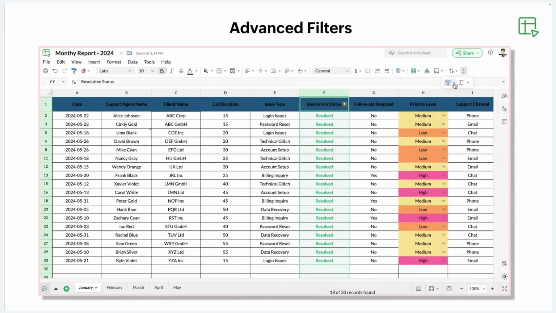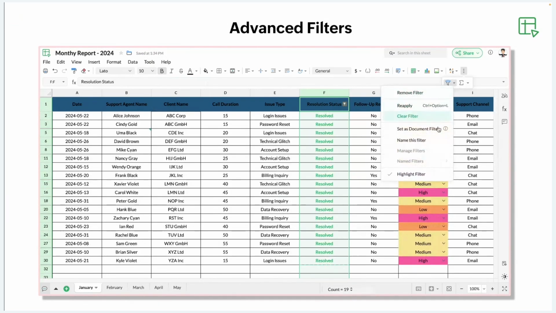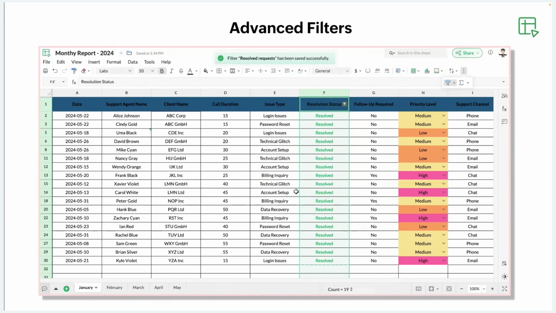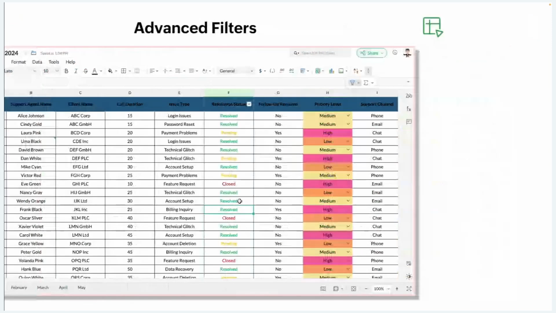In Zoho Sheet, we have advanced filter option. We say that because you can save this filter as a document filter, so that whenever a collaborator open this document, they can see the filter that you have applied. And also you can save this filter in a particular name. So later when you open the document, you can just click on the saved filter and the filter will get applied.